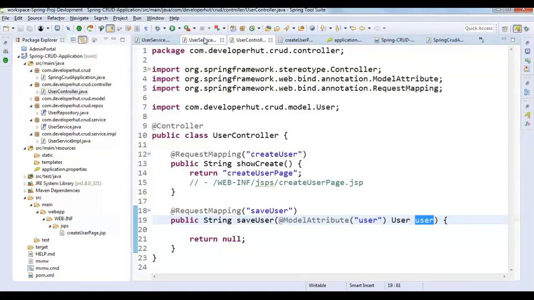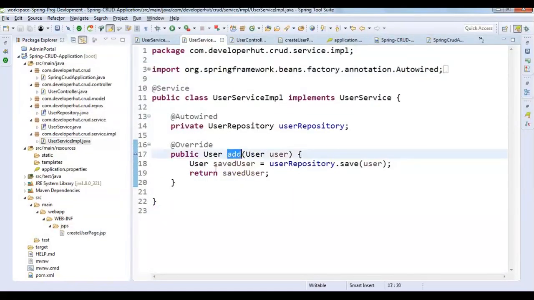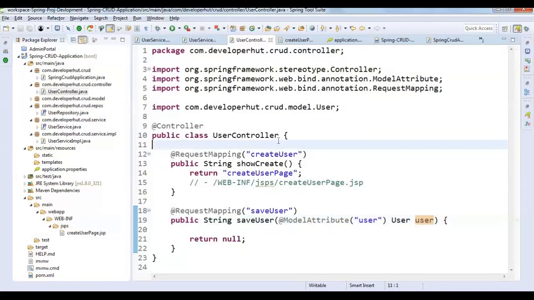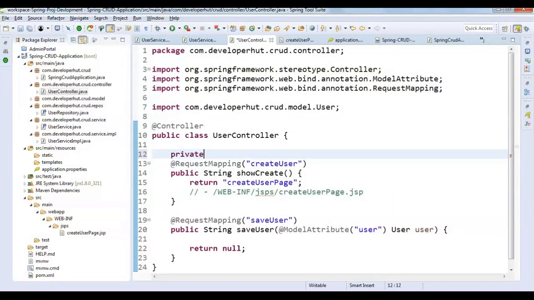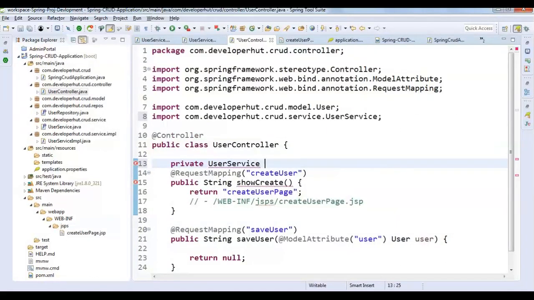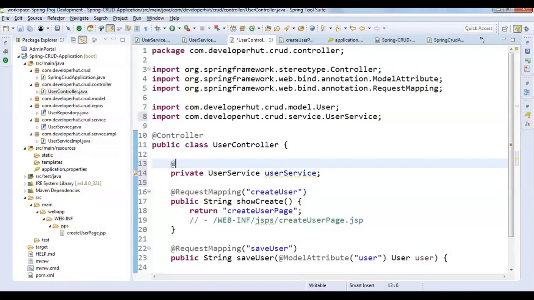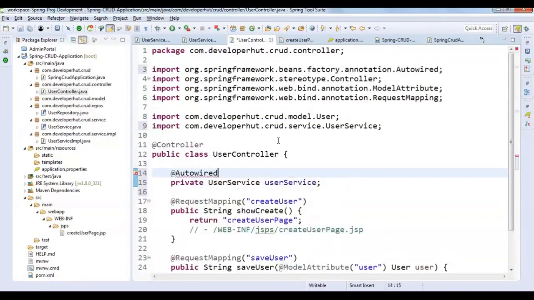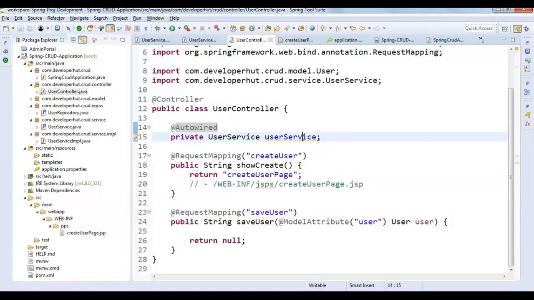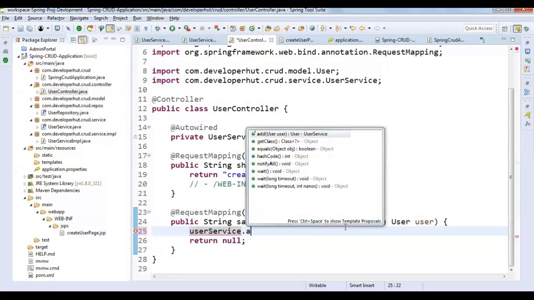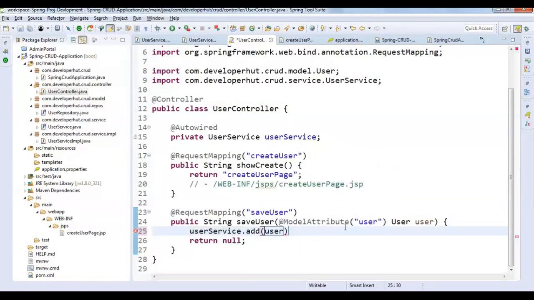For this, we have the add method inside our service class. First we need to autowire our service IMPL, so I will go over here and say private UserService userService, and just autowire it with @Autowired. Now we have an actual object of UserServiceImpl, and we will simply call the userService.add method with the user.